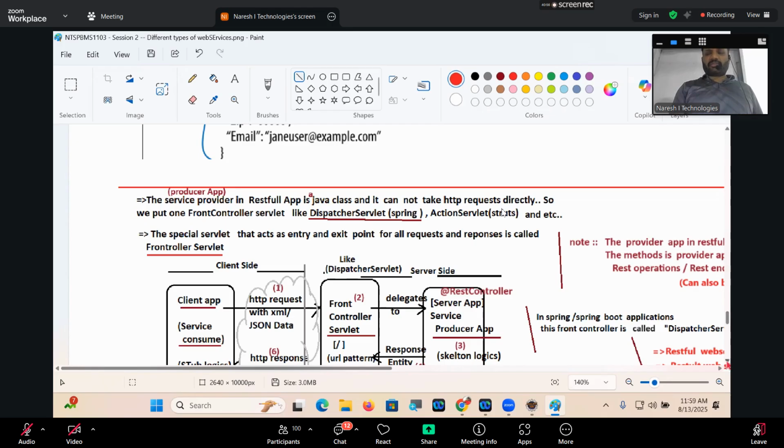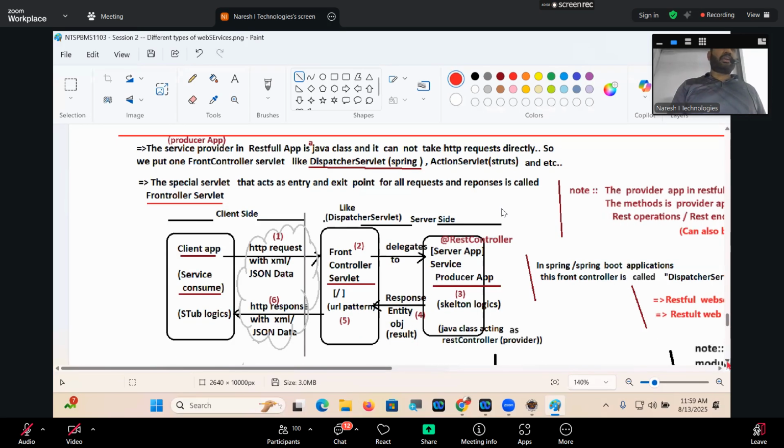Definitely called as front controller servlet. Are you getting my point? Yeah, this is my consumer application. This is my producer application. But in between, what is there? Front controller. Consumer has generated what? HTTP request. Who trapped and taken? Because it is designed for that, right? It is delegating to the appropriate endpoint method of the REST controller or not.